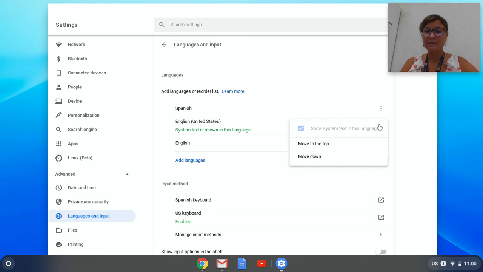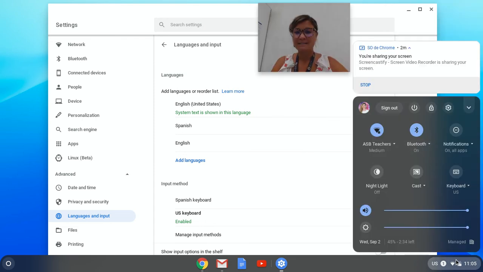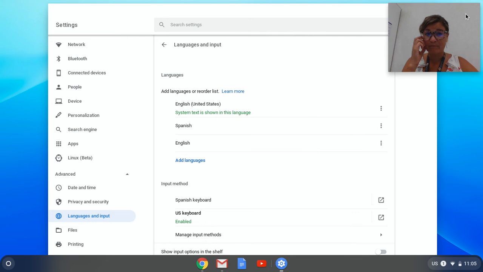So go ahead and click on these three actions and say move to the top. This will now move English as the main language. This change won't appear until you restart your device. So again, back in my settings, I could power down and then power on my device. Let's keep going here before you do that and change our profile.